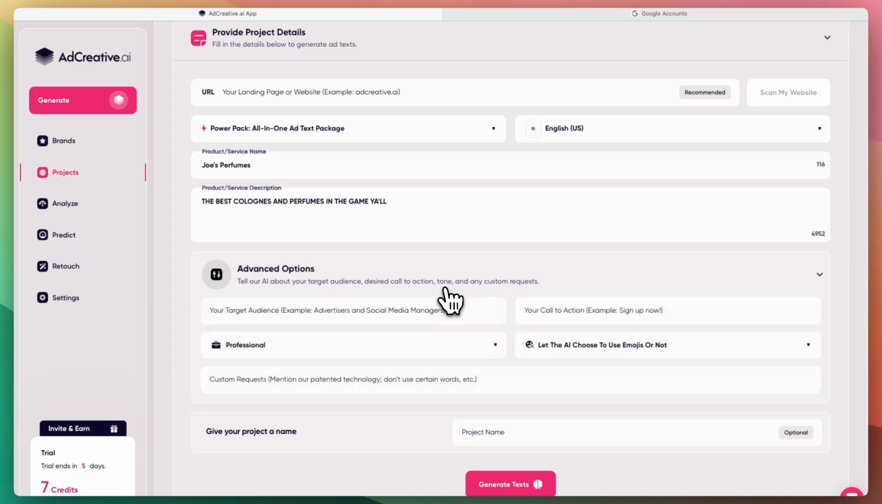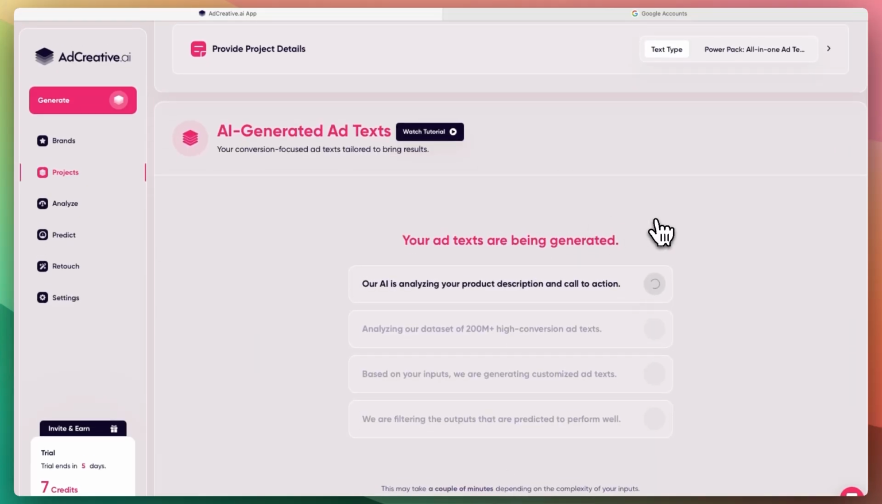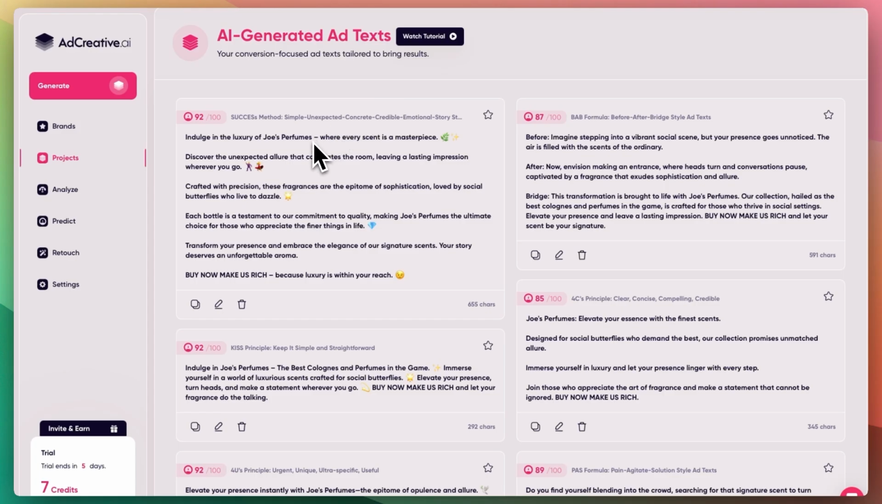All right. What are the advanced options looking like? Your target audience, social butterflies, ready to launch, ready to sell, generate texts. I think these could be quicker. We'll find out together right now. Luxury of Joe's. Oh, okay.